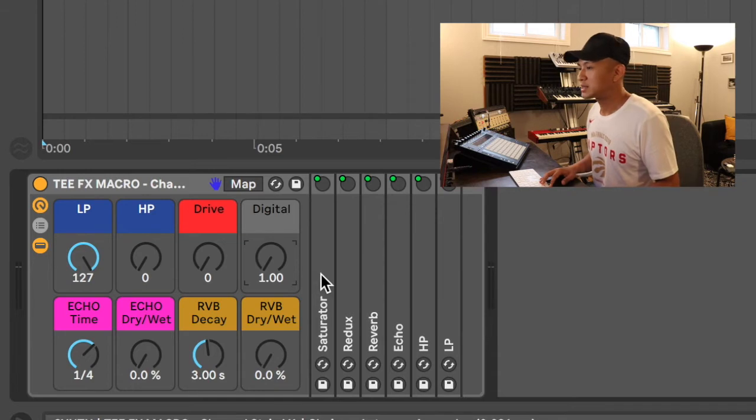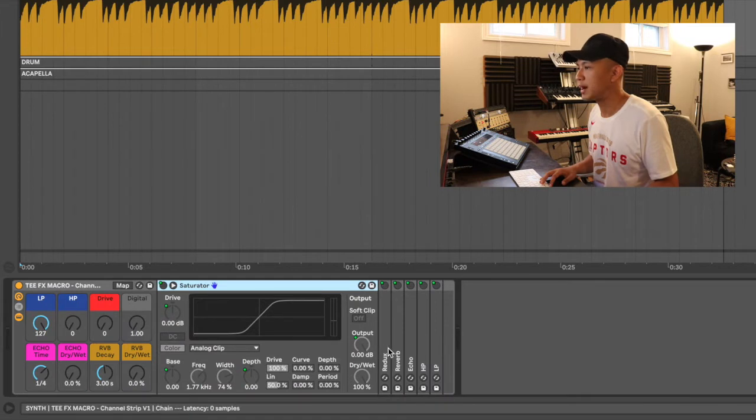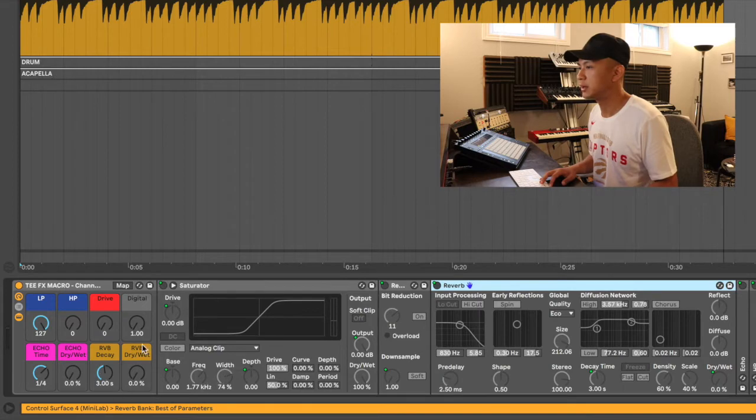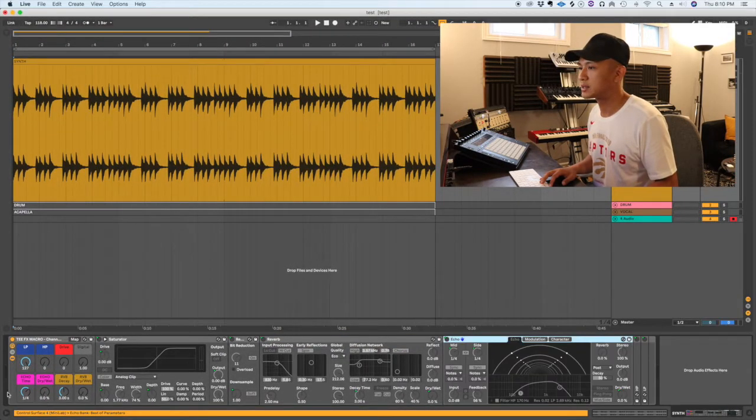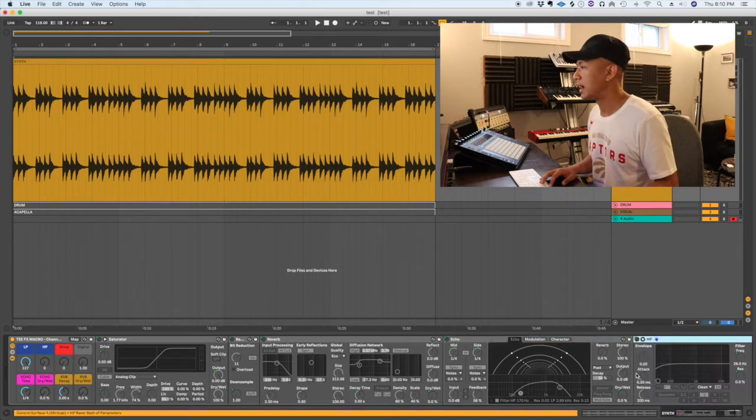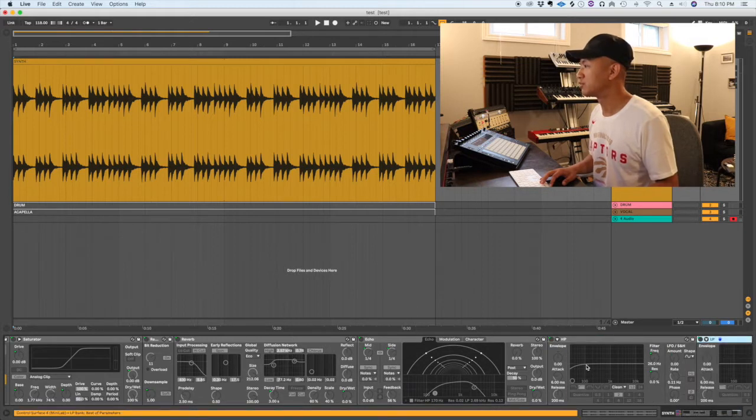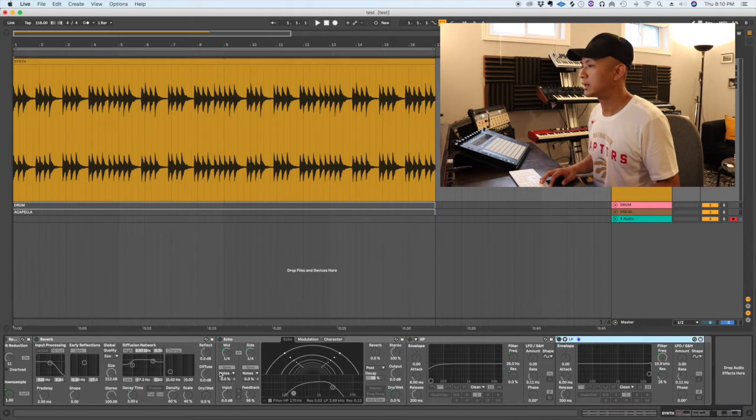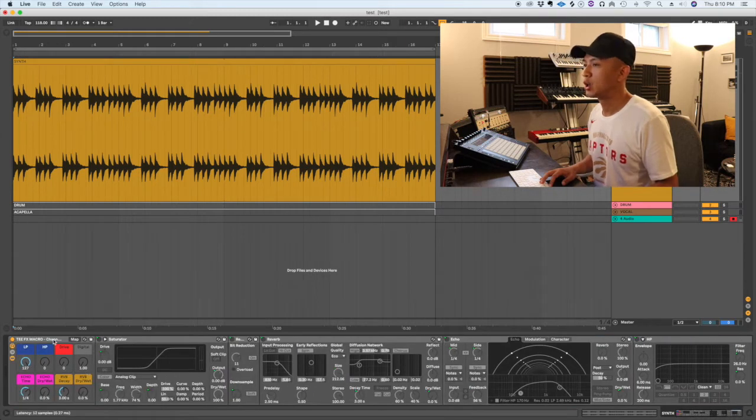Now, I have 6 devices, essentially, that's powering these. I have a saturator, which is associated with the drive, the Redux to the digital, the reverbs to these 2 parameters here, and then I have an Echo that's associated to the echo, and the high pass is just an auto filter, and I have another auto filter that is set to the low pass. Now, as you can see, these are all stock plugins, just so that if I have this rack opened up on someone else's system or elsewhere, it'll still all work.